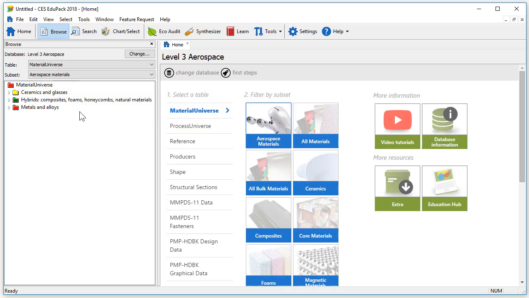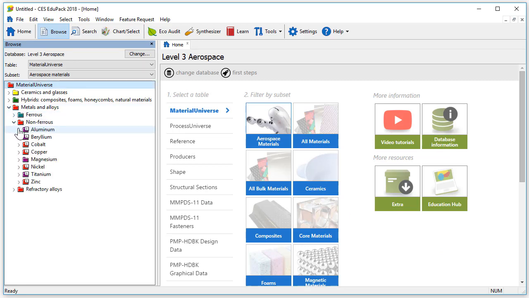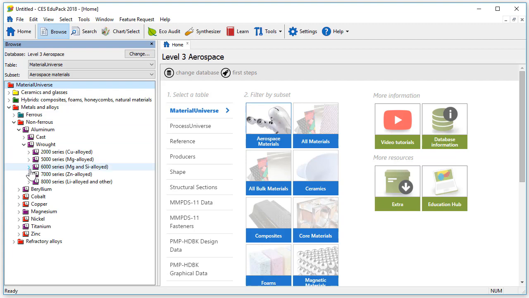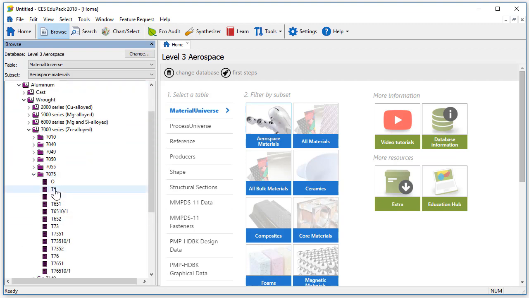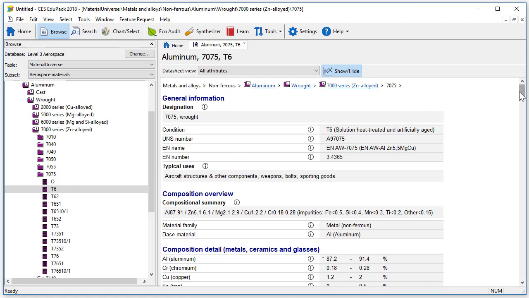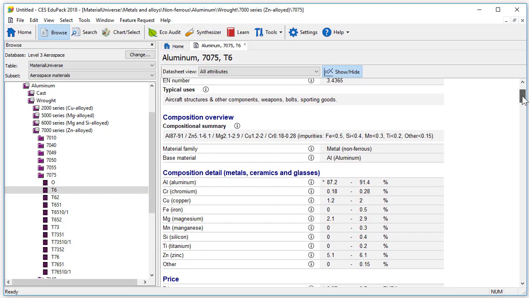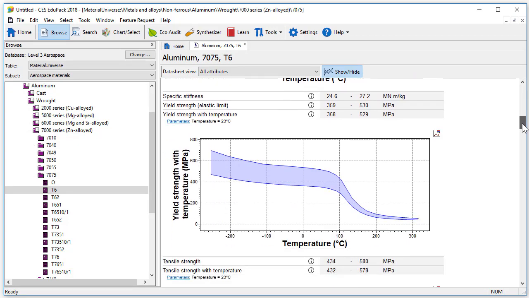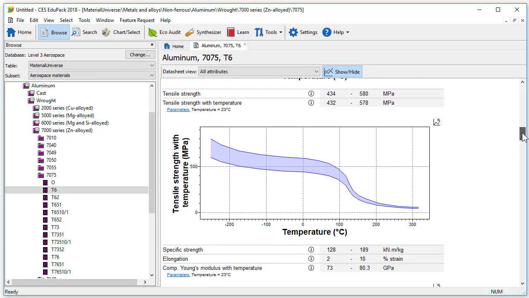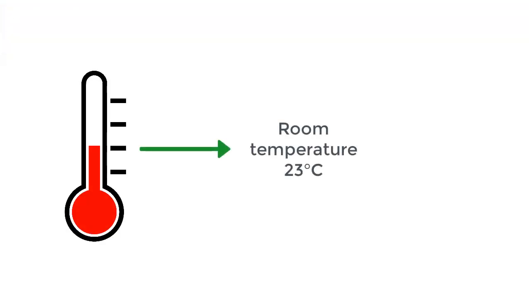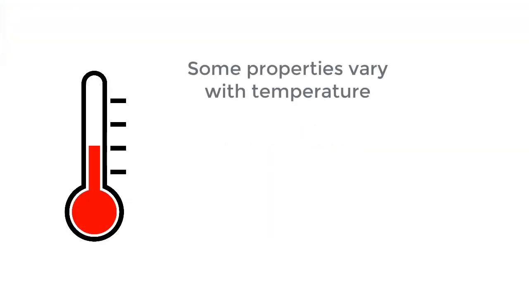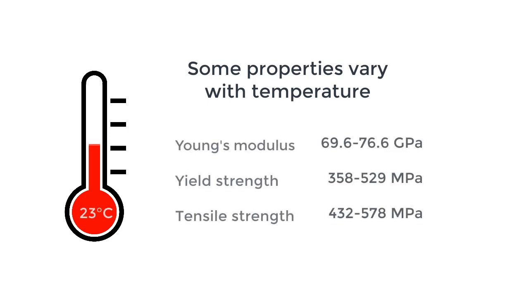In order to view the additional information available in this database, let's open a materials datasheet. For example, the aluminum 7075 T6. Here, as you can see, the datasheet view is very similar to the Level 3 records, but there are several graphs. The standard properties in the material universe records relate to room temperature. However, some properties vary with temperature. This is what's displayed in the graphs.